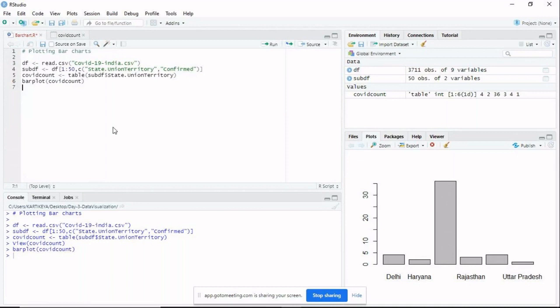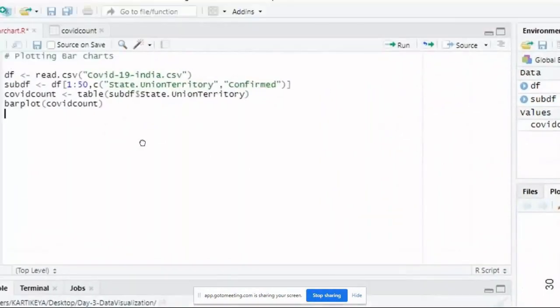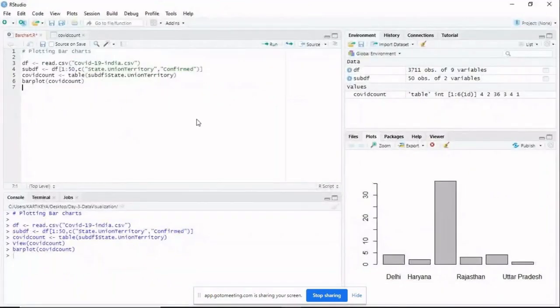Now a bar plot can be plotted by using the command barplot and your data. So barplot of COVID count, if you give it, it will display. So I am zooming in. So this is the command to display your bar plot: barplot in brackets, the data set which we want to plot. I'm zooming out. So this is your bar chart.